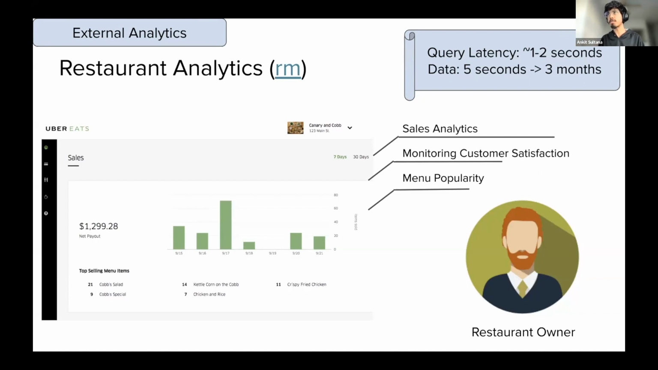Let's say you want to figure out what's the best time to have more people at the restaurant, because this is the peak time where you serve more customers. Things like that, and a bunch of other analytics, are provided by the Neutrino Pinot combination. The data freshness requirement here is 5 seconds, and we also hold data for longer here, so the offline tables do help us out. The query latency here is usually around 1 to 2 seconds because the query shapes are a bit expensive.